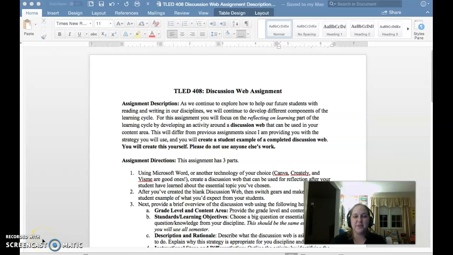Hey everybody, I'm super excited about this activity. It's a new assignment we came up with this semester because the discussion web assignment and the bionic trees and all of that used to be everyone's favorite part of the class. So we decided to move things around this semester and give you the opportunity to create a discussion web and think about using it with your students.